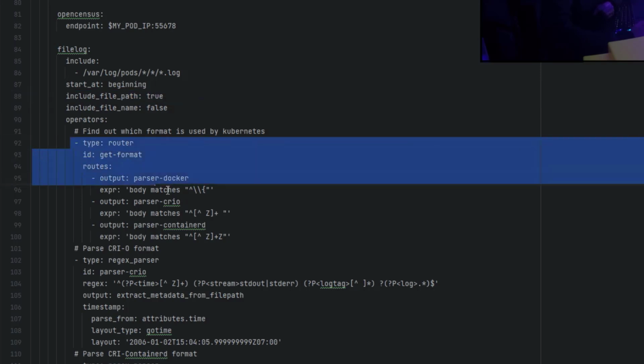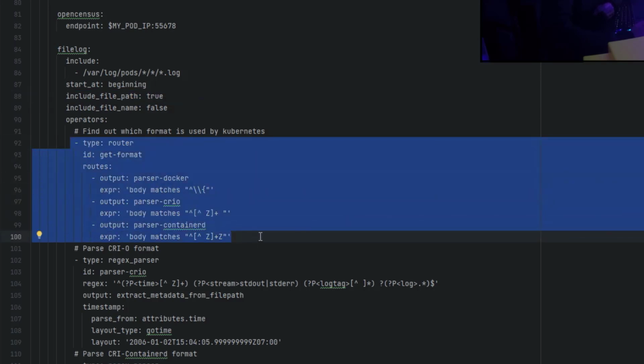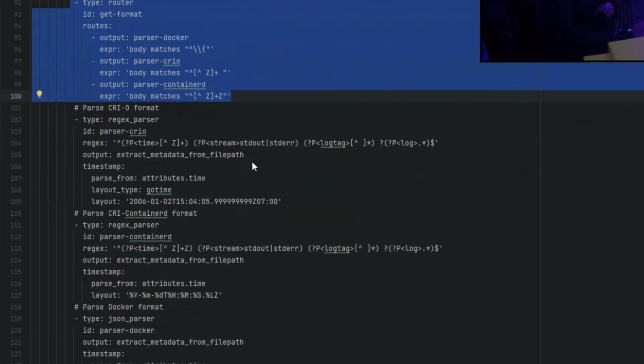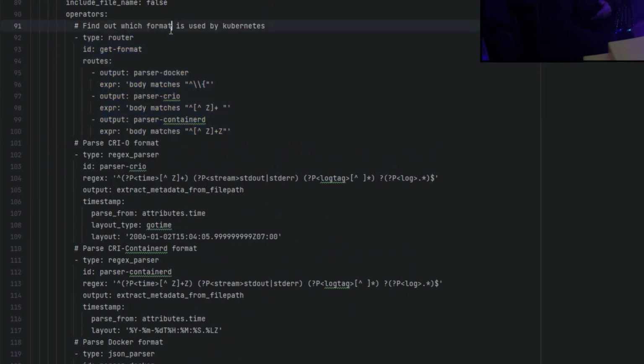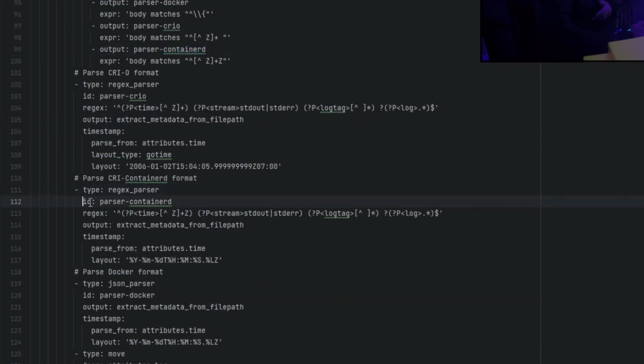So routers, so based on this route here, we can see that there are various operators. Stanza allows us to do something similar to the connector. So based on the body, if it's this section, it means it's going to be the Docker parser. This one is going to be for CRI-O, and then containerd. So that basically calls the right operator action. So here you can see that containerd is existing. It is here, so you see the ID containerd.